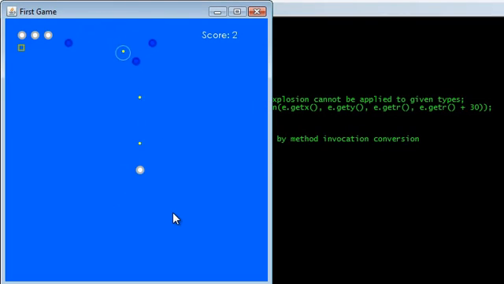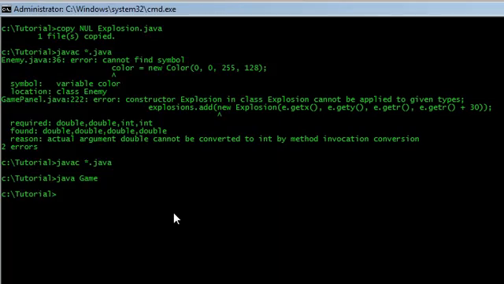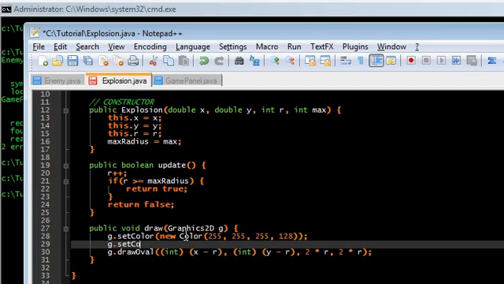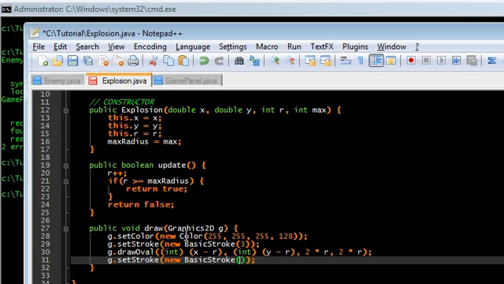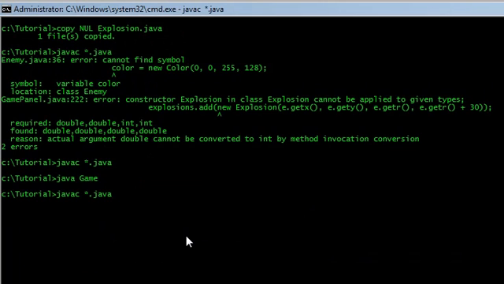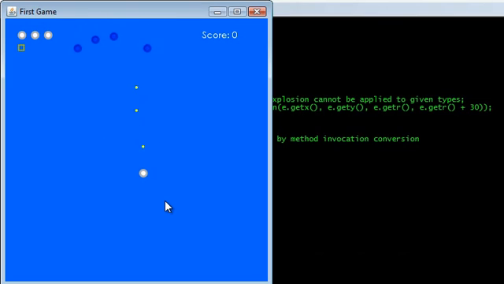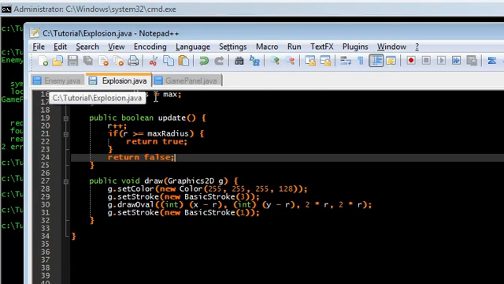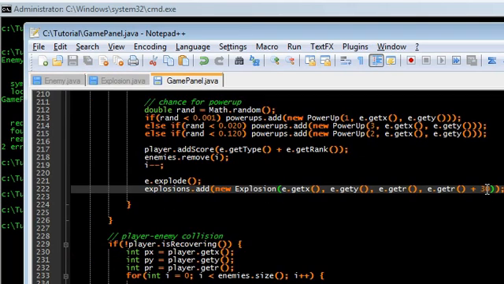So now we should see some kind of explosion. That's cool. Well, you can barely see it. So what I'm going to do is, here, like always, set the stroke to 3, basic stroke 3, and then set it back to 1 afterwards. Hopefully 3 is not too thick, but we'll see. Cool. It's on the screen for quite a while though, since it's plus 30, that's an entire second since we're running at 30 FPS. So maybe I just shift it down to 20.